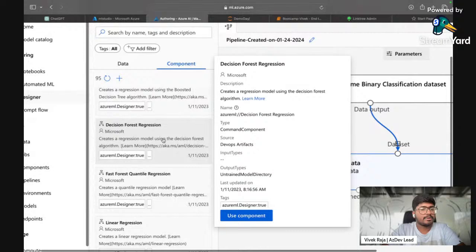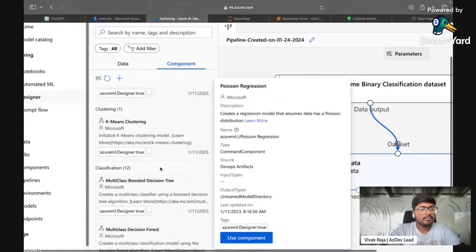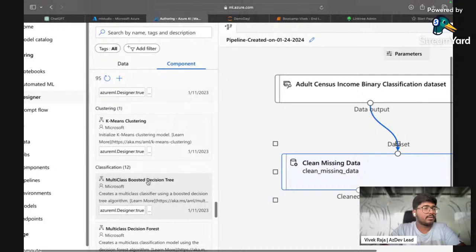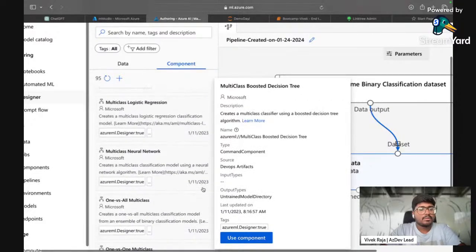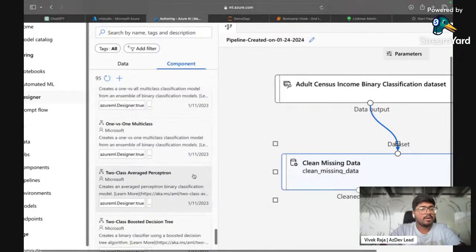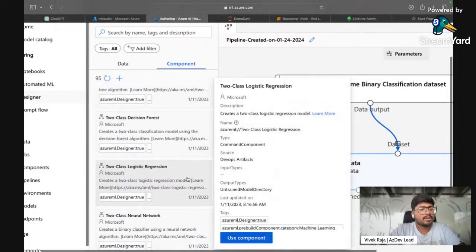So we have decision tree, we have linear regression, we have clustering, we have classification. So we know this is a classification problem, so we have to choose the classification algorithm. Which algorithm would be suitable for us to do today? It can be neural network, it can be one versus one, multi-class. So let's go with maybe very basic logistic regression just to see how it works.